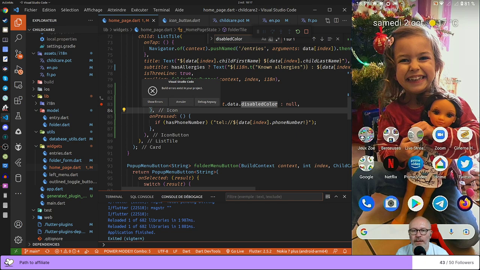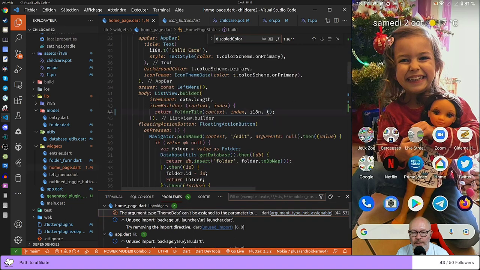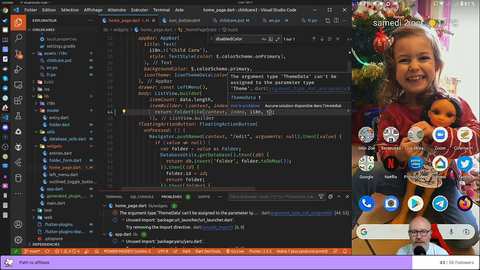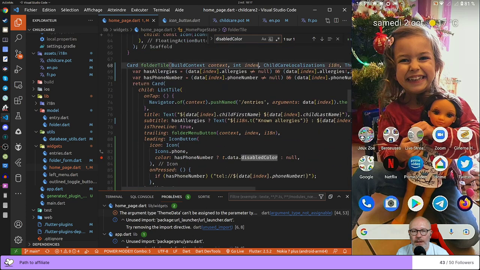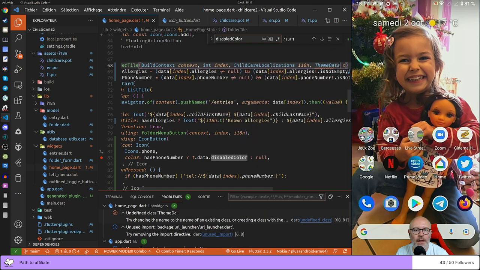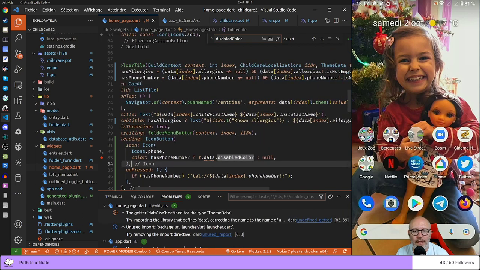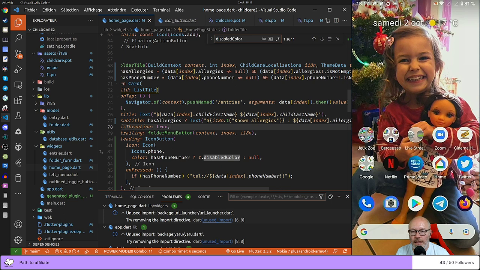And it says build error. Ah, that's why. The argument type theme cannot be assigned to the parameter. Why? T is a theme data. So that's me not looking at what I did previously. So now I don't need to do that. And that's why I didn't see any change, because it didn't actually restart the app because there was an error.